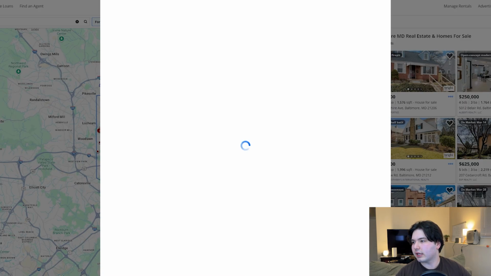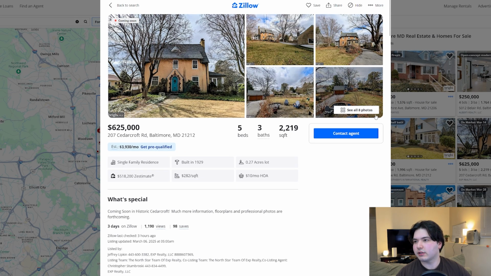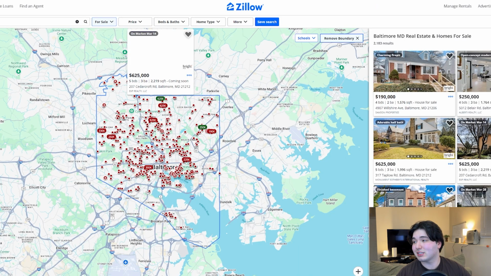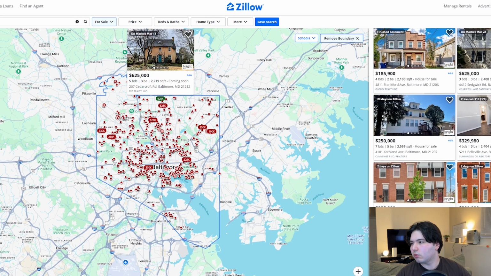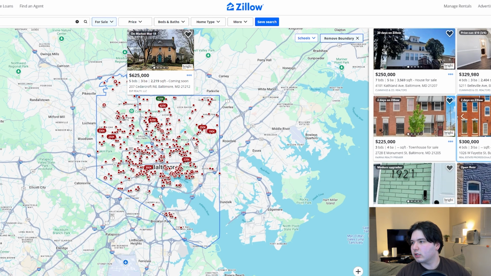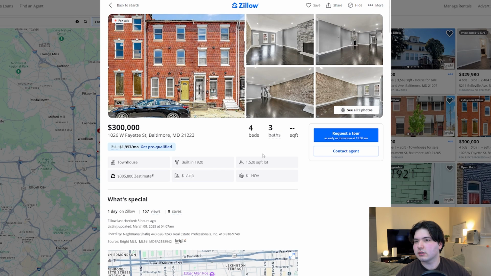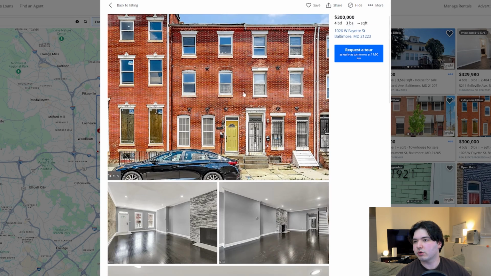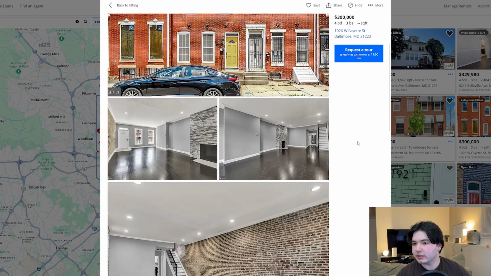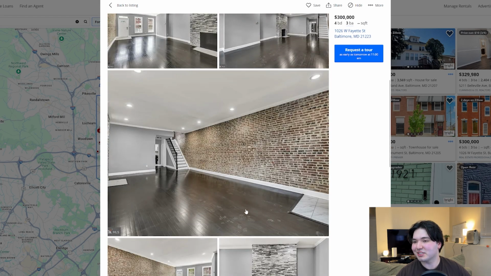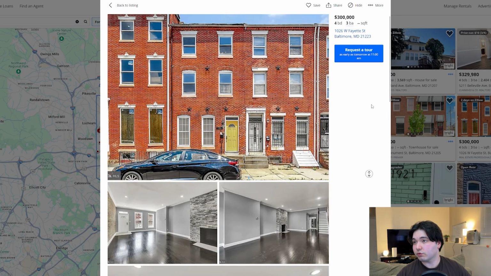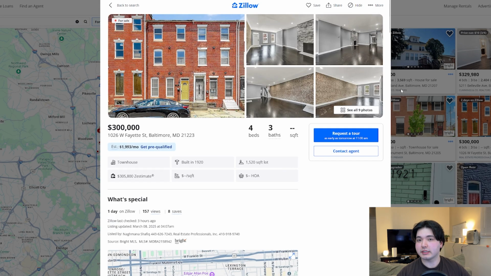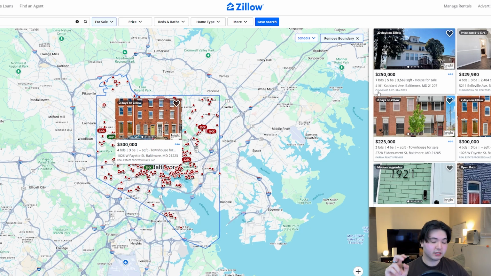You have homes that are like this, 625K, and this place looks great, but that's not really a good investment. Looking at the investment pieces, we'll look for a second. Okay, this looks decent, right? 300K, 4-bed townhouse, 1,500 square feet. It looks beautifully renovated. Some steps right there. But either way, this looks gorgeous and it's 300K, and this is kind of what you'd find in a B tier city, right?